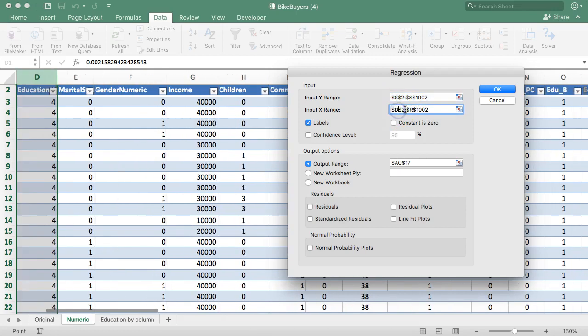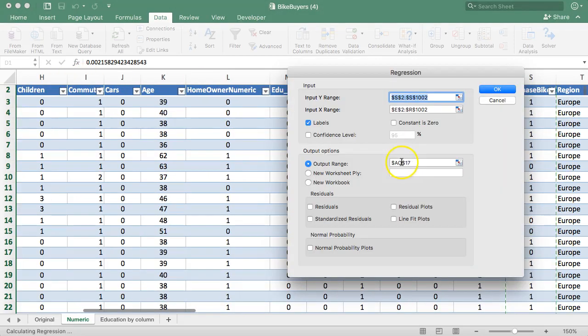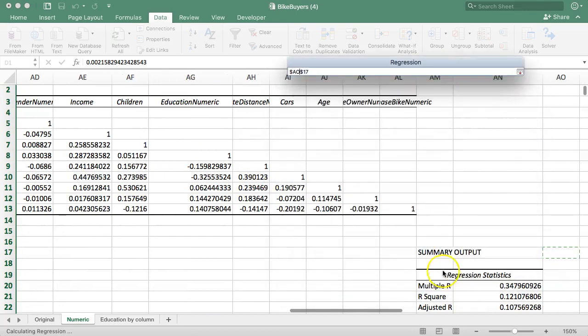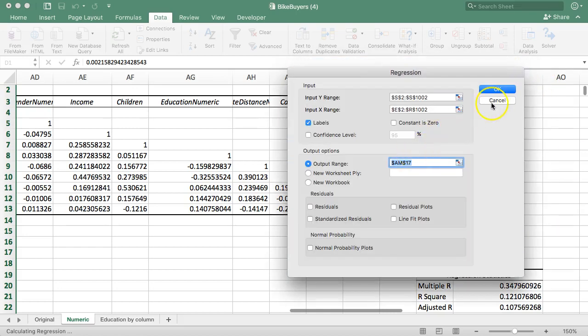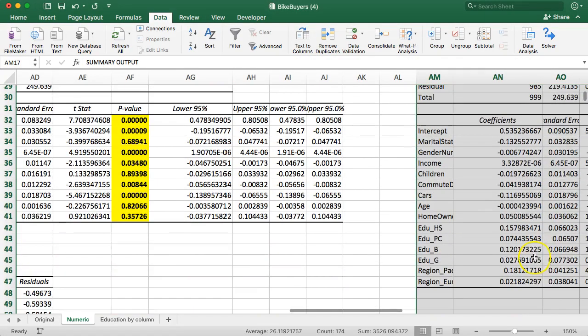So instead of starting at D2, I'm now starting at E2 to R2. So I skip education, start marital status, output, no, not to that spot, output to a different spot. Right here. Let's try that again. Here. Okay, go ahead and overwrite it. We're good. There we go.